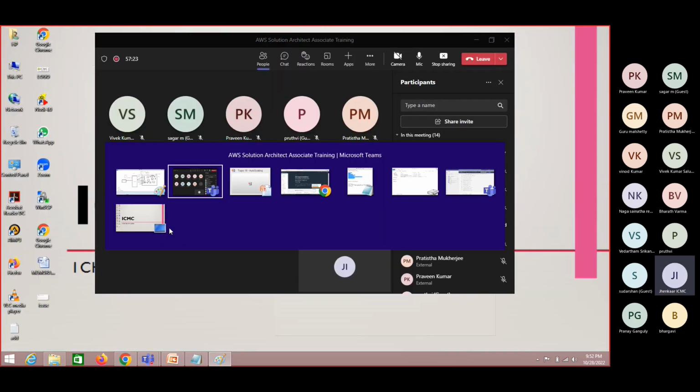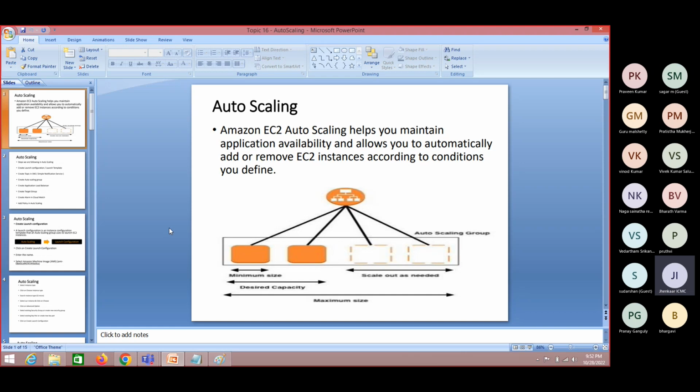Right. So basically, it will automatically help you to add a couple of instances based on your user request, or you can also remove some of the instances based on the incoming requests. So this is called auto scaling. Any questions on auto scaling? See, basically, definitely we need to have a load balancer. The load balancer will take care of the distribution of the traffic. And in the initial stage, if you have two instances, and the requests are handled by the two instances, that is fine.